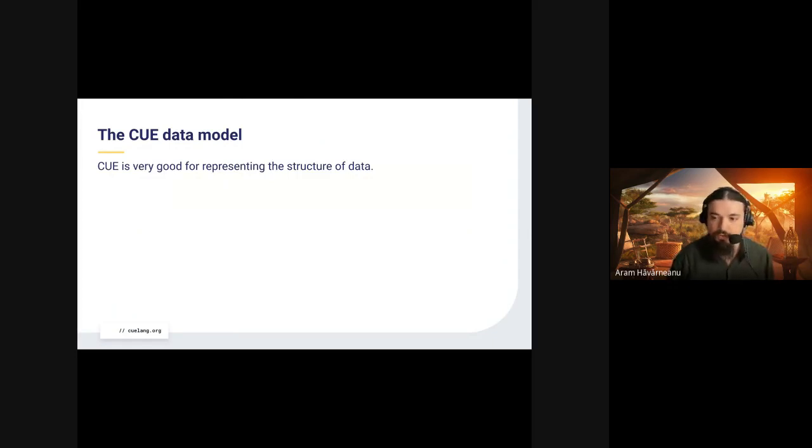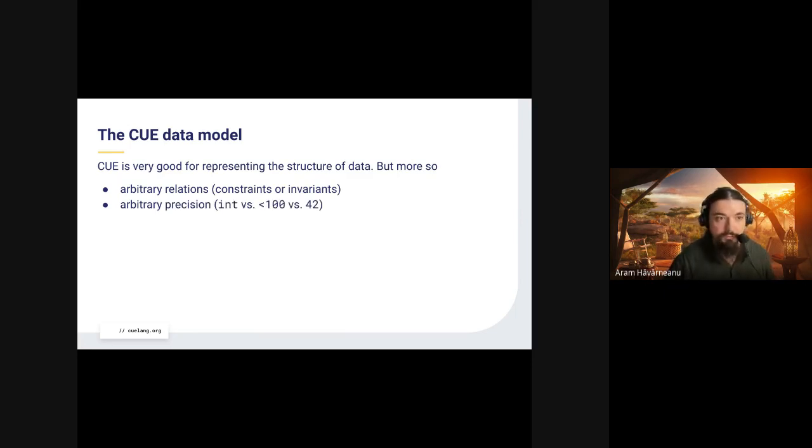But the reason why Q is so successful and so useful and so easy to use is because Q is very good at representing the structure of data. And more importantly, not just the structure of data, but internal invariants or internal constraints within the data. So it can look at the data not just from the outside, but also essentially from within. And it can look at that with an arbitrary zoom level, essentially, by analogy.